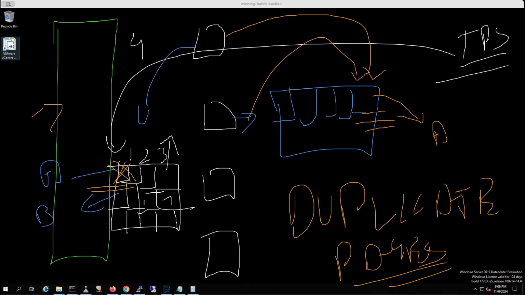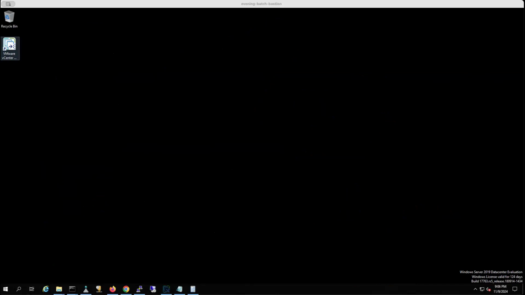Okay. TPS used to be enabled by default, say like 12 years back. Then VMware disabled it. Why? Because there is a bug in TPS. What is the bug in TPS?